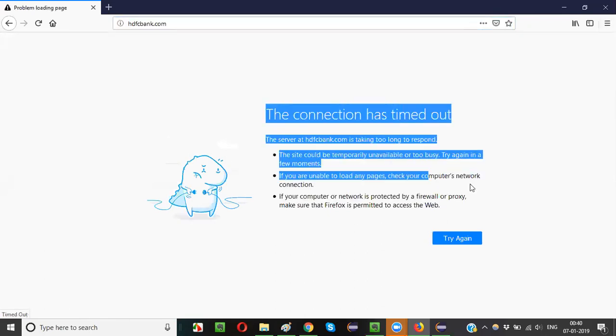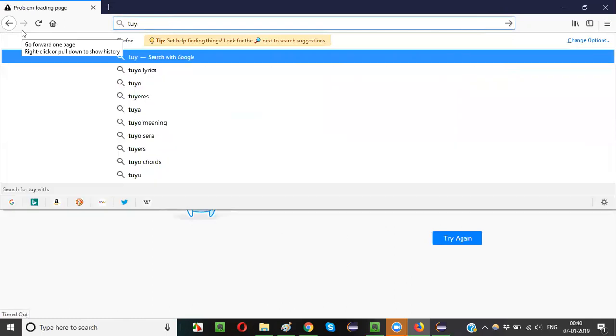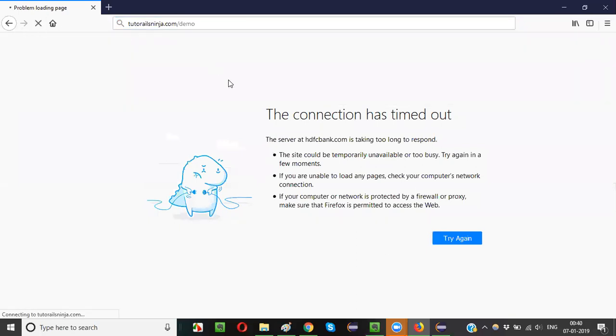You will get a message that the connection has timed out, that hdfcbank.com is taking too long. It may be anything, because the proxy settings may not be there for all applications. Whatever I gave is dummy proxy settings. I'm trying to access another site, let's see what's coming up. You'll not be able to access any site until you remove those proxy settings, because there is no mediator server in the current situation. So the connection has timed out.